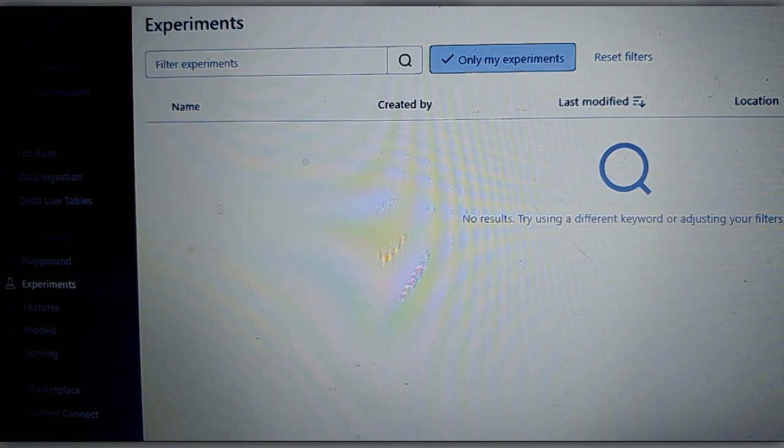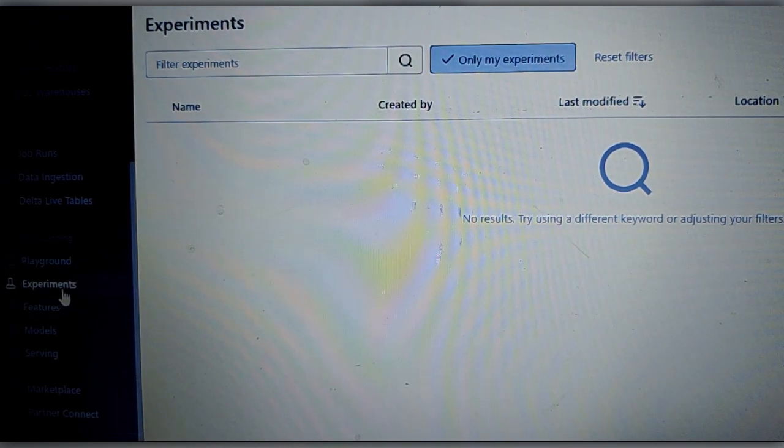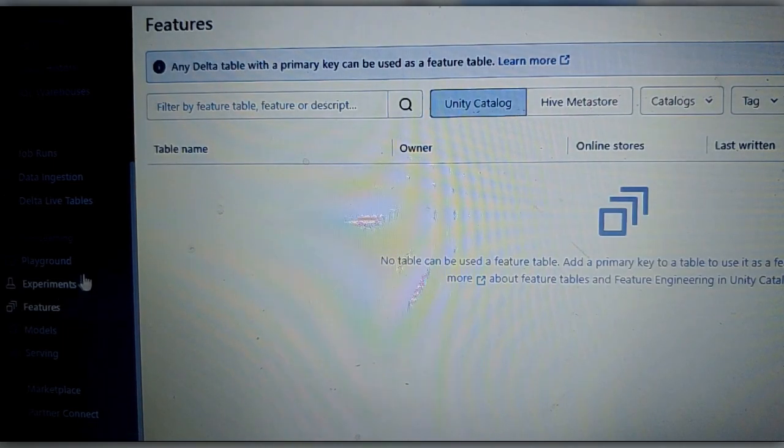Key components include MLflow tracking. Azure Databricks integrates with MLflow to track experiments. Users can log metrics, parameters, and models. Experiment runs. Each training session or model training attempt is recorded as an individual run, capturing details such as algorithm used, hyperparameters, training time, and performance metrics. Comparison and analysis. Tools to compare different runs and analyze their performance to identify the best models.